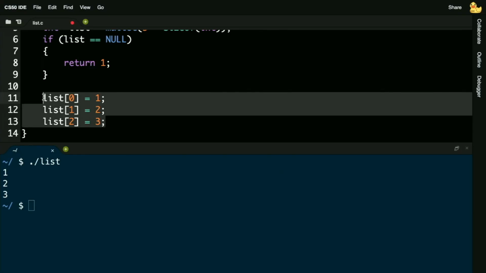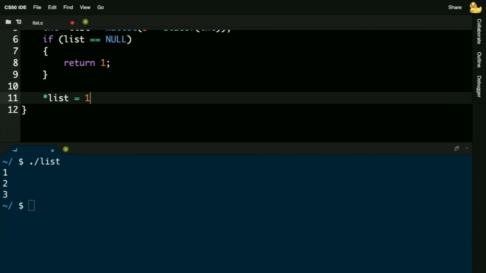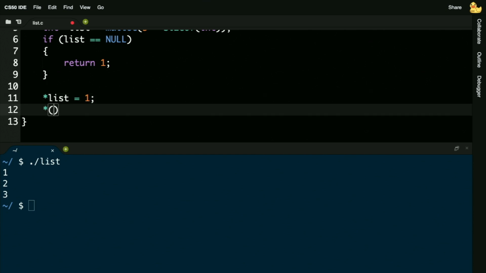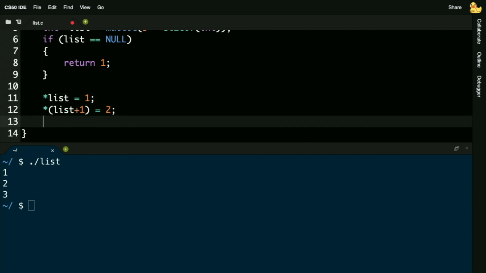And that is exactly what malloc returns. If you want to be fancy instead, you could actually say go to that address and put the number 1 there. You could say go to that address plus 1 and put the next number there. You could say go to that address plus 2 and put the third number there. But honestly, this just very quickly becomes unreadable, at least to most people.